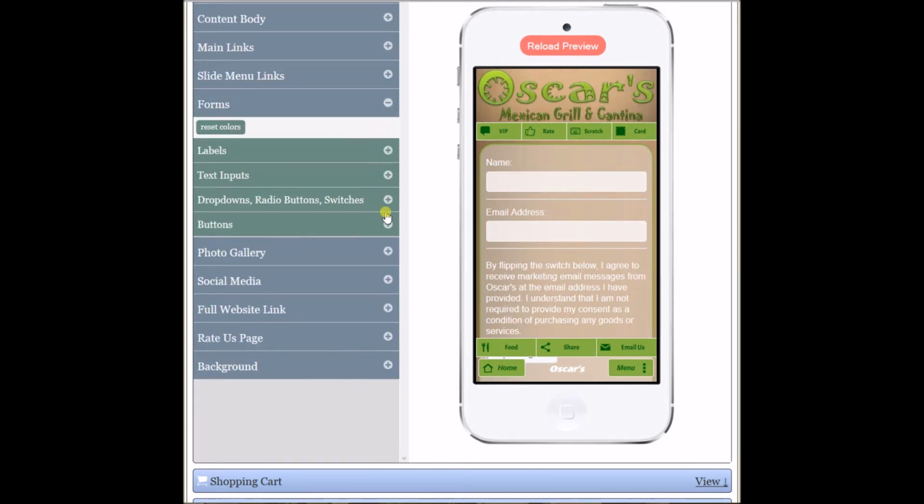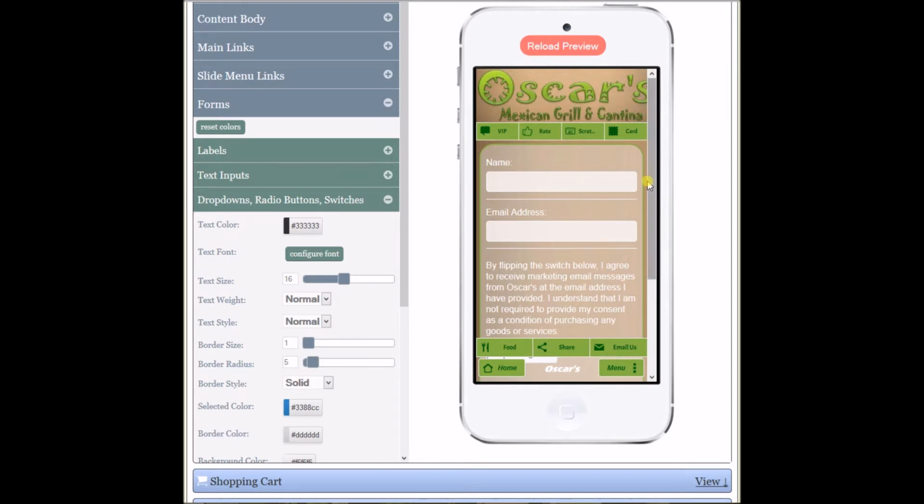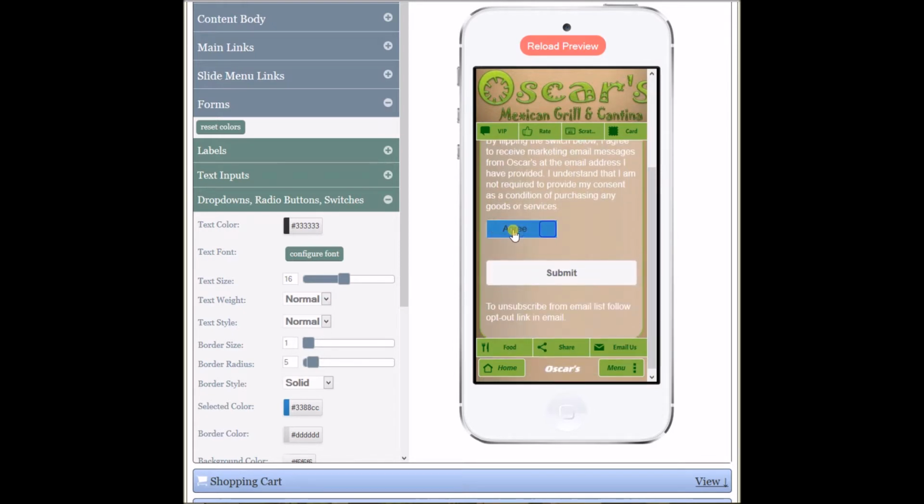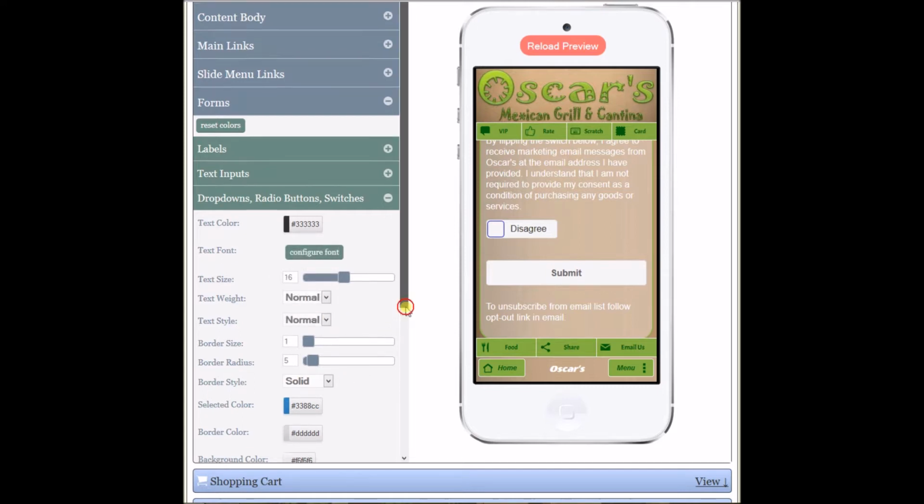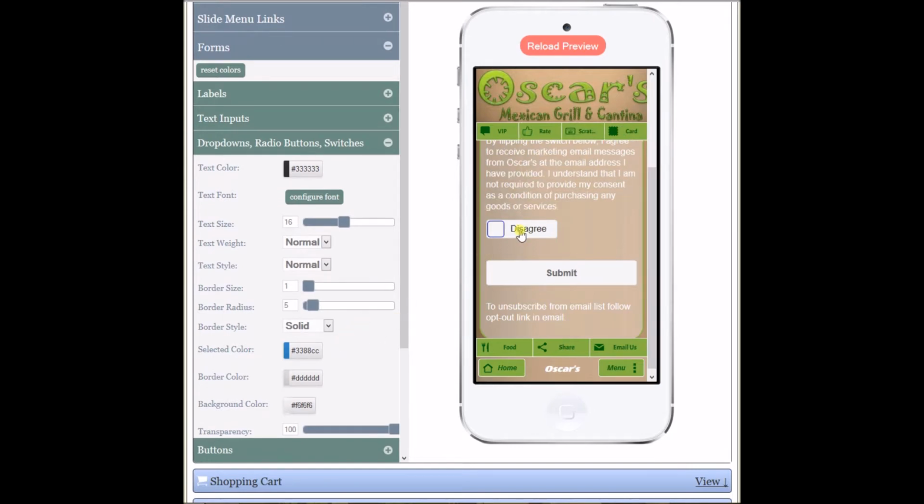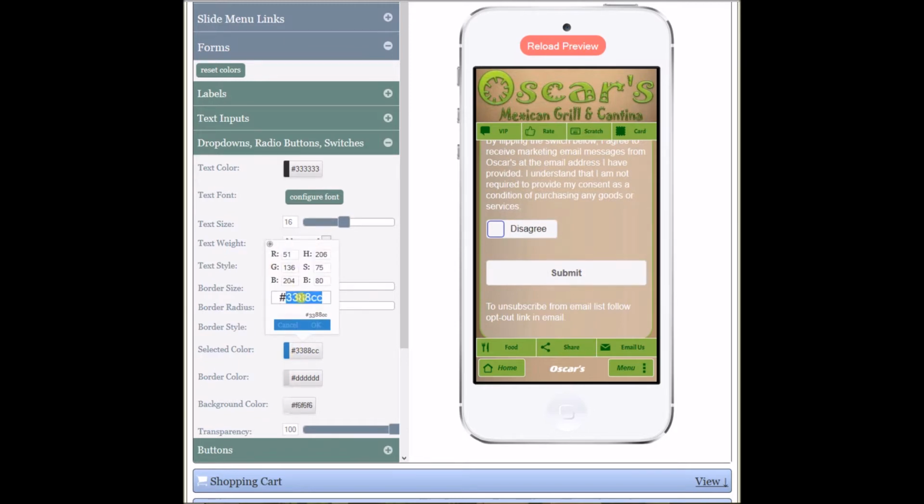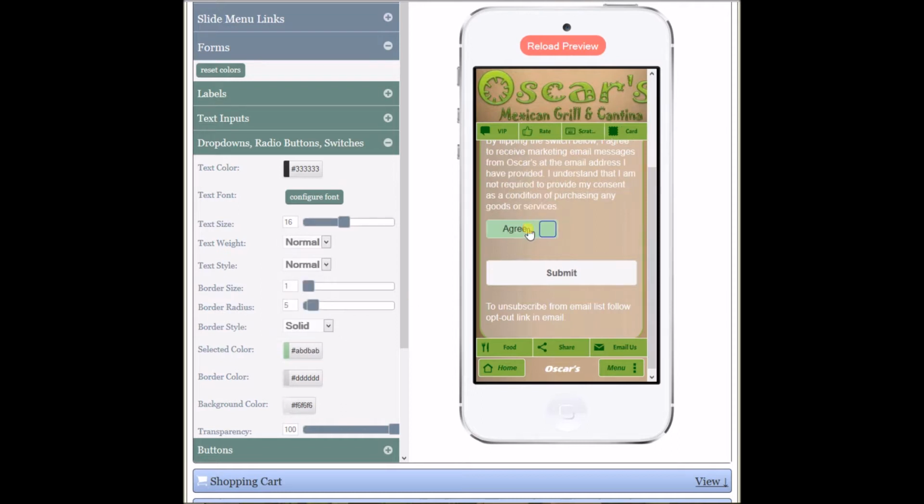We're good there. And let's do drop downs, radio buttons, and switches. Let me show you what that is. This is a switch, of course. When we click it, or on the phone we'll swipe it with our finger, that will change. What we need to do is I want to change the text color to that, and then we need to change the selected color, and when it's selected you see it turn that color blue. Well, obviously we don't want it that color blue, so now when we select it, it turns that color.